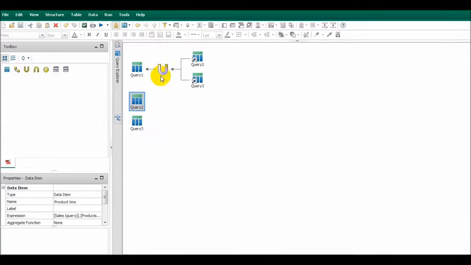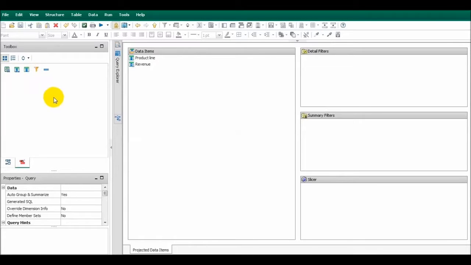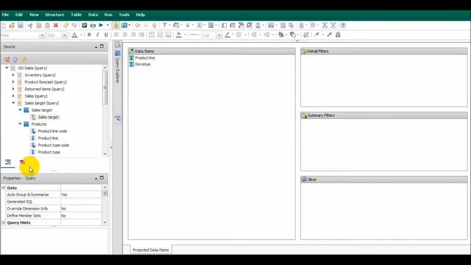Product line will be aligned with product line. Similarly, revenue will be aligned with target. But our requirement is to have three different columns. To have that, we need to create dummy data items in both the queries. Now, double click on query 2.